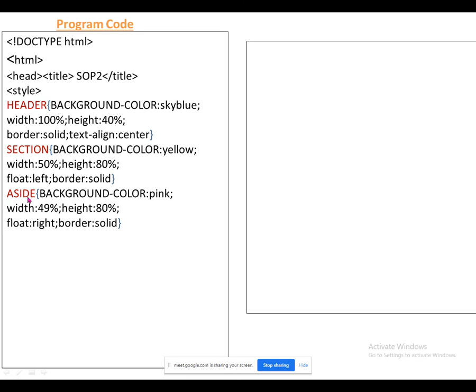So aside, I want to create a right side panel. So I am using this aside with background color pink as per the question. Again, I am managing width and height. Width 49% I am giving here to manage that particular part, and again height 80%. So both the left and right are of the same height, 80%, and then float right, border solid. Again you will get the black border here. So these three internal CSS you are using here.